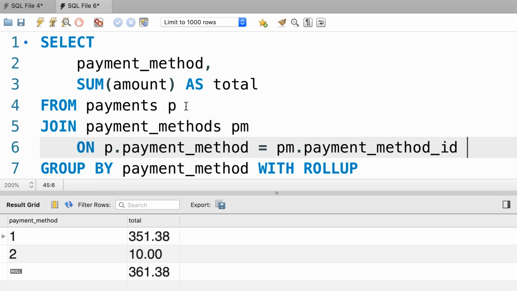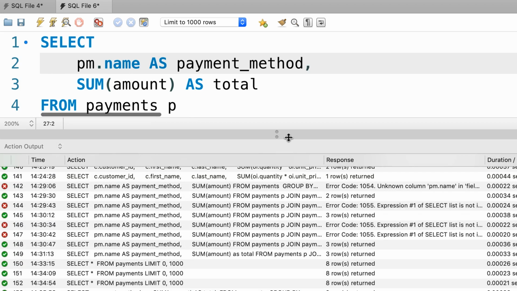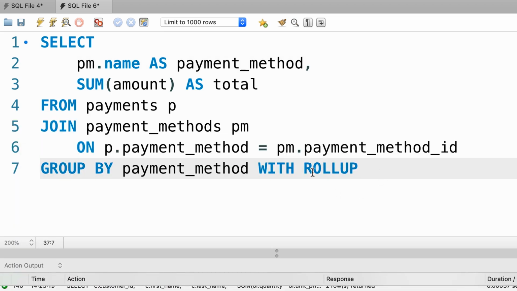Let's execute the query one more time. Beautiful. We still see the same result. Now we should replace this payment method ID with the actual name of the payment method. So pm.name AS payment_method. Now, if we execute this query, we get an error in the output window because when we use the ROLLUP operator, we cannot use a column alias in the GROUP BY clause. So here we need to type the actual name of the column, that is pm.name.